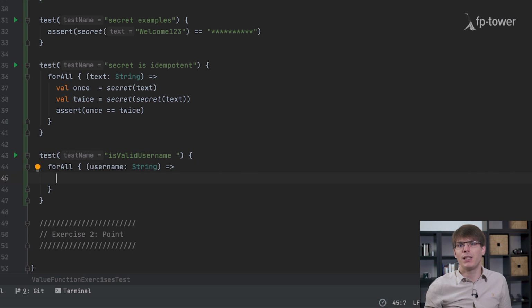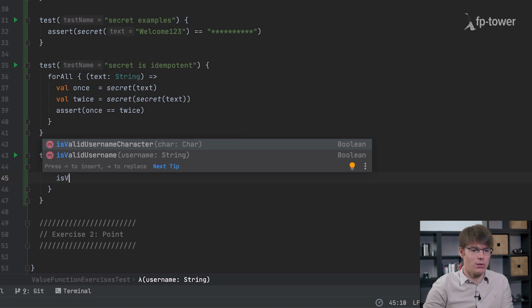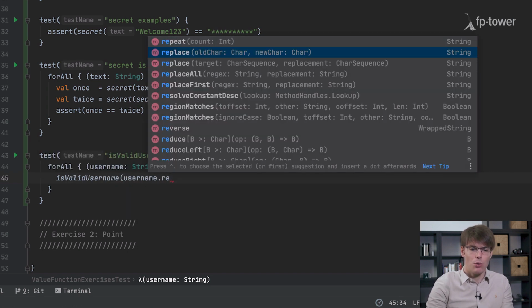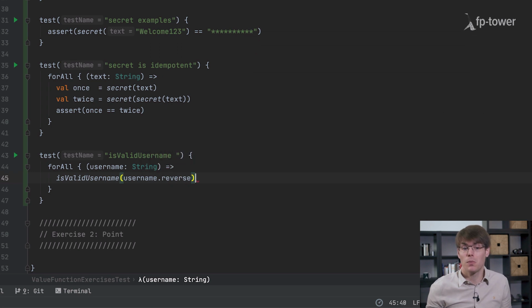So in a situation like this, I often find a good strategy is to generate a random input and transform it slightly before calling the function we want to test. Then I think about the impact this transformation has on the result. So for example, here we generate a random username, and what happens if we reverse it? So if we say isValidUsername username.reverse, will it be true? Will it be false?